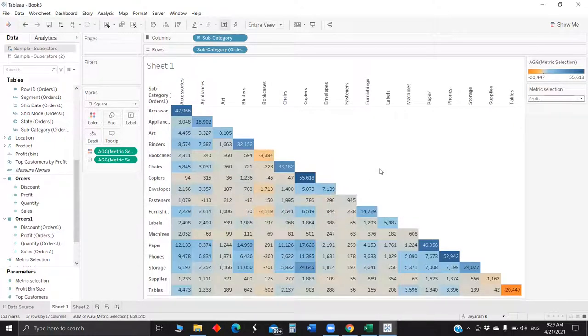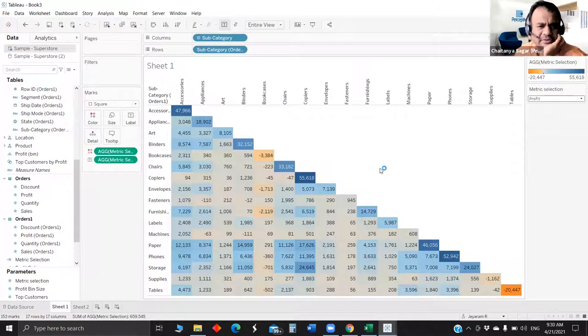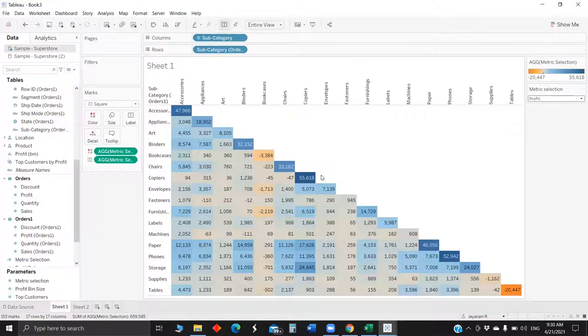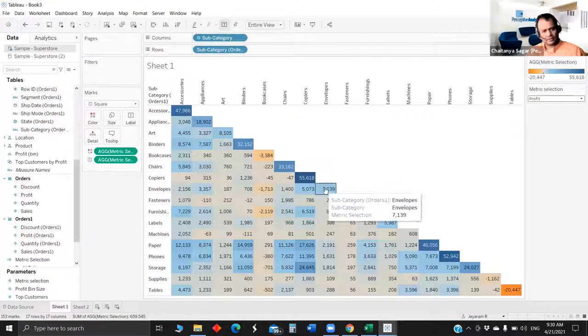Not from my end. One quick question: one of the issues with this is when you have copiers and copiers, that's the darkest cell in the chart, and that's the most useless one, because copiers plus copiers doesn't make sense, it's just showing the same thing. Did I read it correctly? Yeah. Is there a way for us not to highlight those cells?